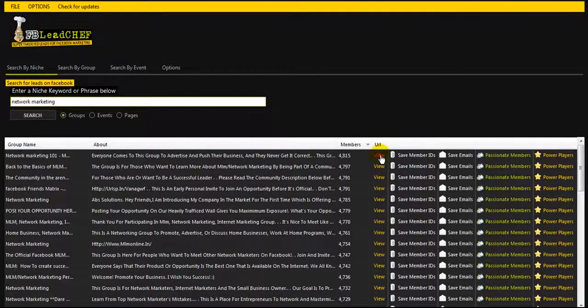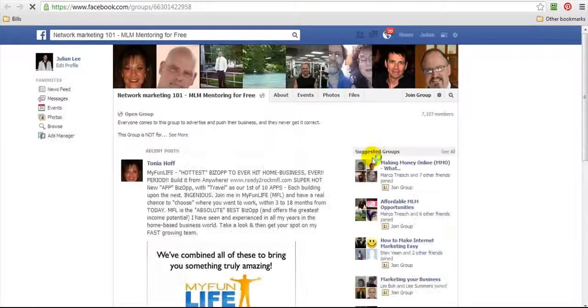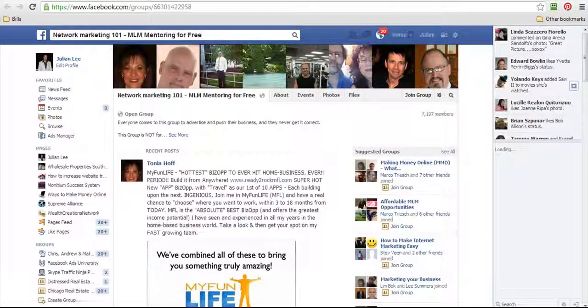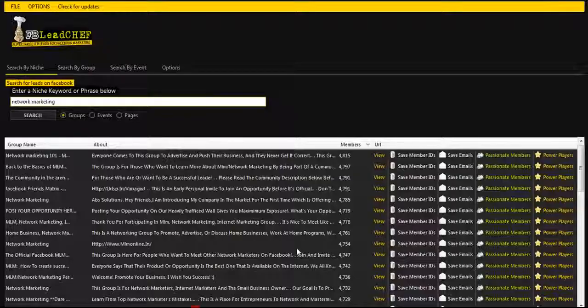I could just click here and view the group. Let's do that really quickly. I click here, and this will bring me right to the group, along with all the users in there. Oops, let's go back here. All right, so those are the groups. If I want to save the IDs, it's very simple. I just click here.